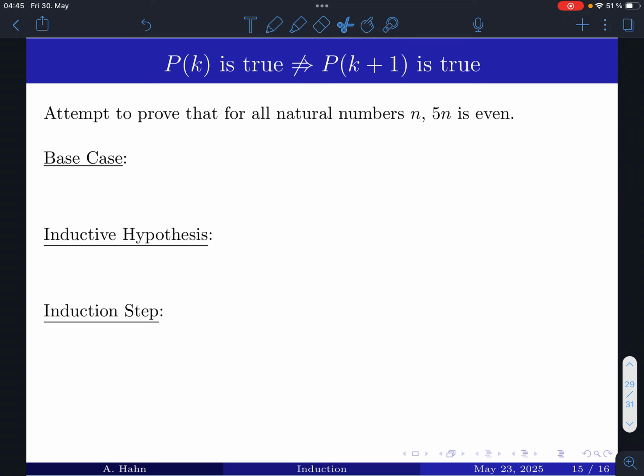All right, so let's do another example. And this time we're going to do an example where at least one base case works, but the induction step does not work. And so what we want to do is attempt to prove that for all natural numbers n, 5 times n is even. And so let's do a base case. So we can do n is equal to 0, and we're going to get 5 times 0 is equal to 0, is even.